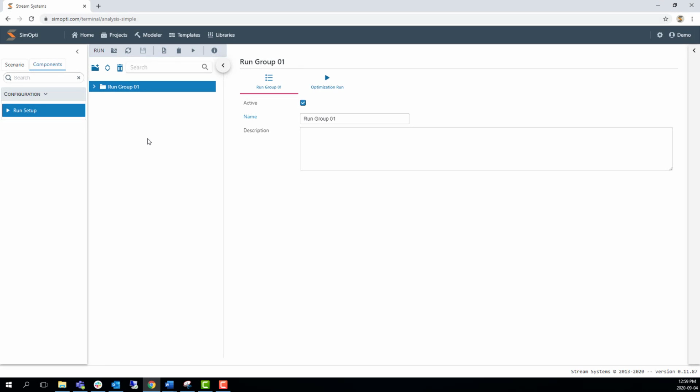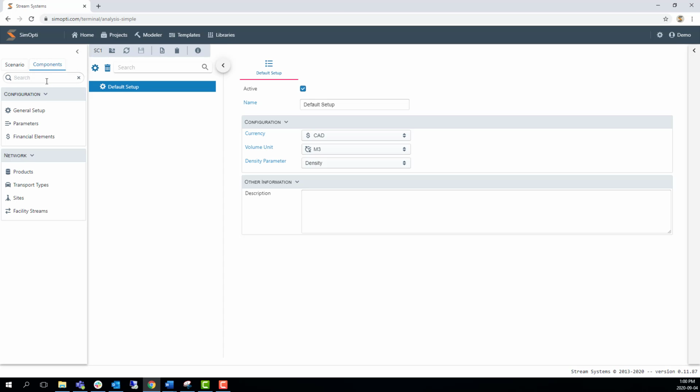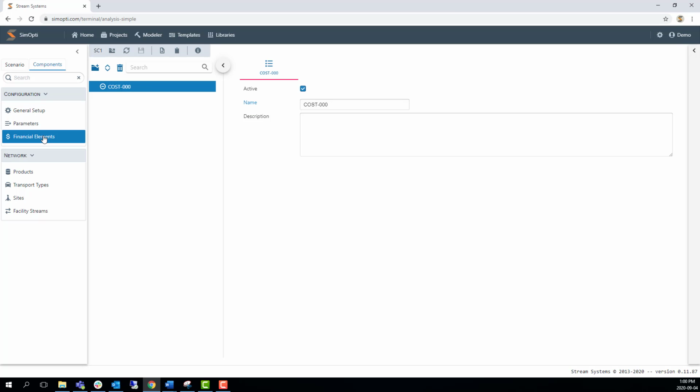In this tutorial, we will be configuring some cost elements and cost rules. So first, let's navigate to the Scenario tab, where we will then enter the scenario level and scroll down to Financial Elements within the Configurations accordion. The cost elements are used to define the types of costs that will be used by the model.